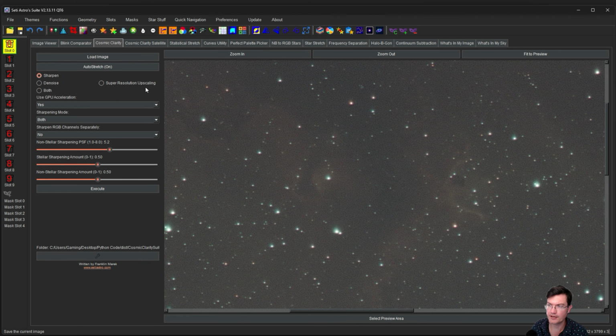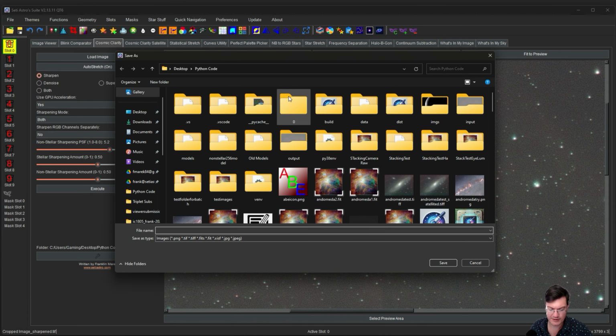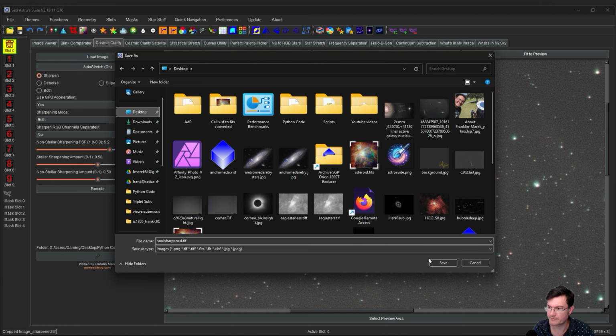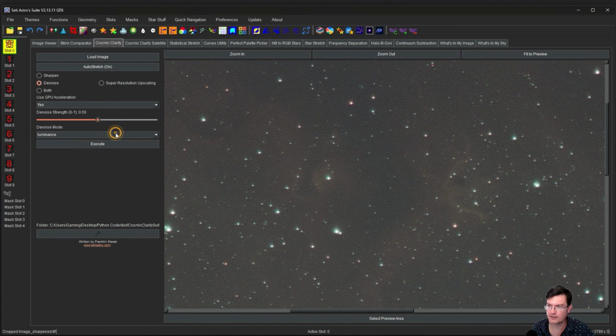So I'm going to go ahead and save this out as well, because we want to try GraXpert, and I don't have GraXpert denoise incorporated into SAS yet. But this is going to be my sole Sharpen.tiff. I'll just save it to my desktop. So I'm going to try it two ways. I'm going to run denoise here in Seti Astro Suite in Cosmic Clarity, and then once in GraXpert, and we'll see how they both go. I'm going to put it at about a 0.7 here and execute.